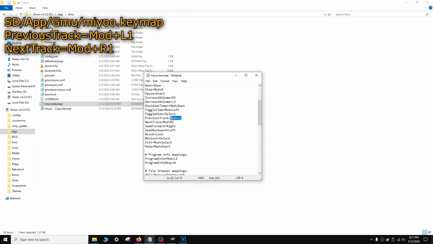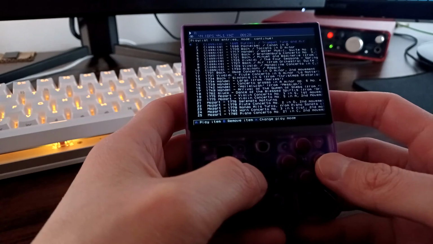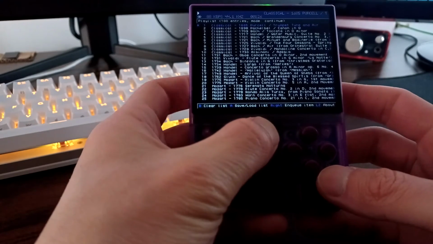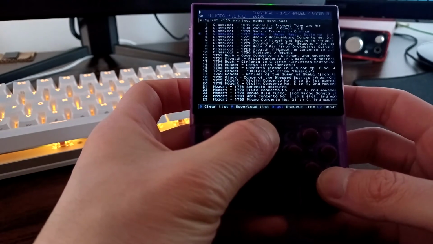As you can see here, I already made the changes. The M is uppercase, the L is uppercase, and so is the R, and there are no spaces between the plus and the other words. We're going to save by hitting Ctrl S, and then we're going to exit out of the file. Now, you will not skip tracks by mistake simply because the trigger buttons were pressed by accident. You need to hold the menu button and then press L1 or R1 to skip tracks.